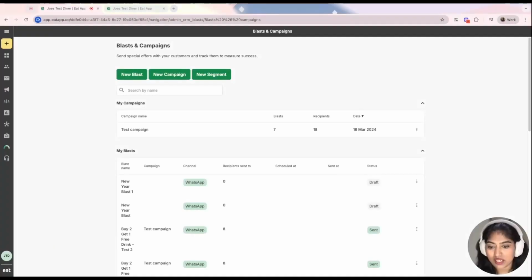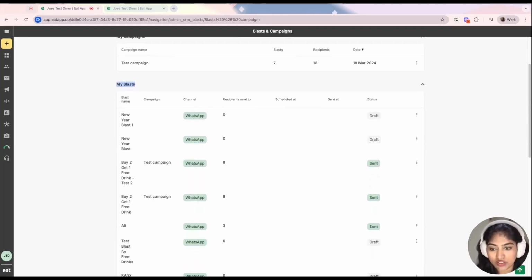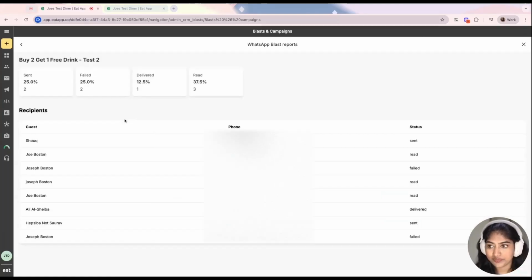Now that you have successfully sent out your blast message, let me show you where you can look at its performance. In the My Blast section, you can see all of the blast messages that you have sent out. Click on the message that you wish to measure. In this page, you can measure how many of your messages were sent, how many of them failed, how many of them were delivered, also how many of them were read. You also get to see the entire list of recipients to whom this message was sent.